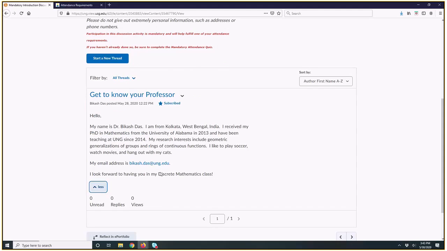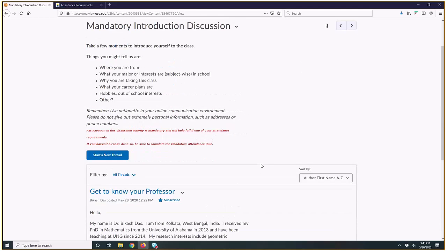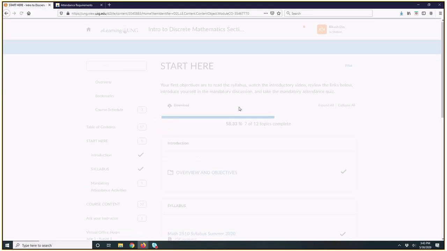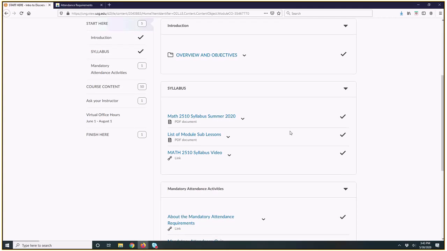So in order to complete this activity, you're going to hit Start a New Thread and type in a title like Get to Know Your Professor. So your title could just be Hello, or whatever you want your title to be, and then in the body you'll introduce yourself and share with the class whatever you'd like to share. But you have to at least post in the discussion and take the mandatory quiz in order to be counted present for the first week of class. If you fail to complete both of these activities in the first week of class, then you will be automatically withdrawn from this class.